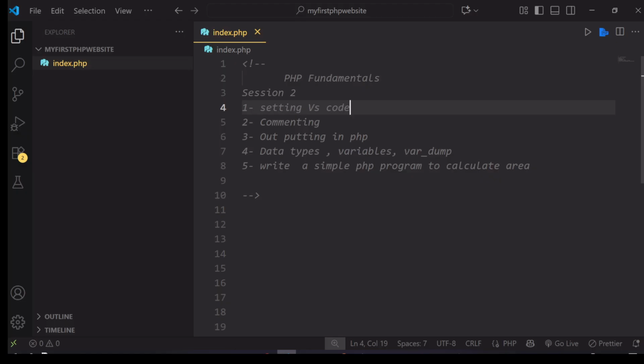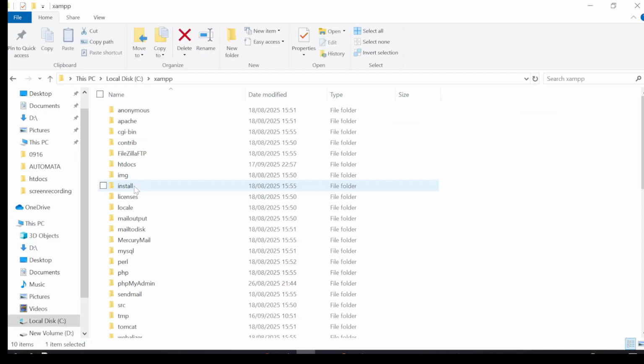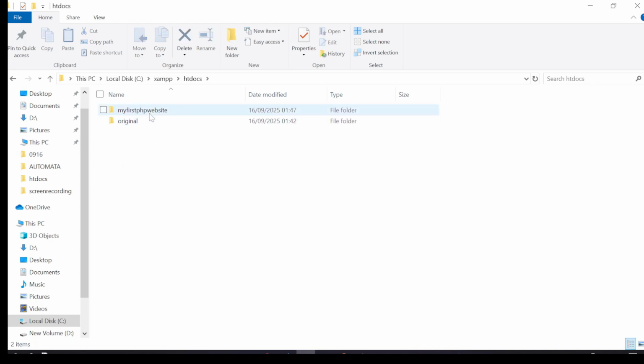Okay, and to start with, as for now, you can see in my VS Code I am in my first PHP website, but since I want us to follow up with the first video, we're going to go back to our local disk C, go to XAMPP, and then go into the htdocs folder. Remember, that's where I have my first PHP website and the original that had my files. I hope you watched the first video.